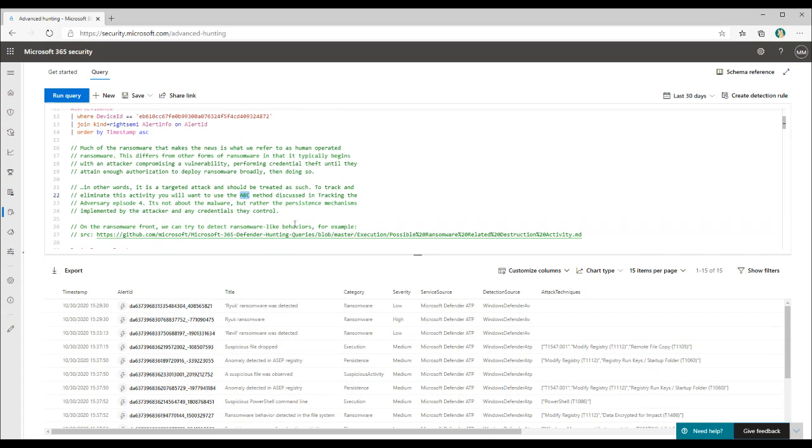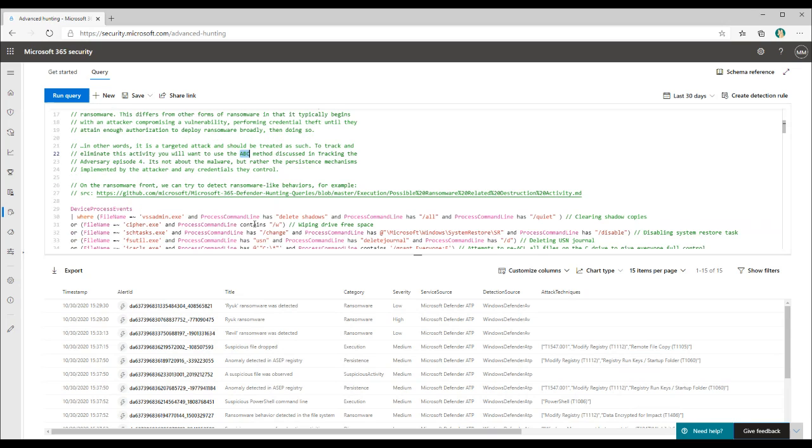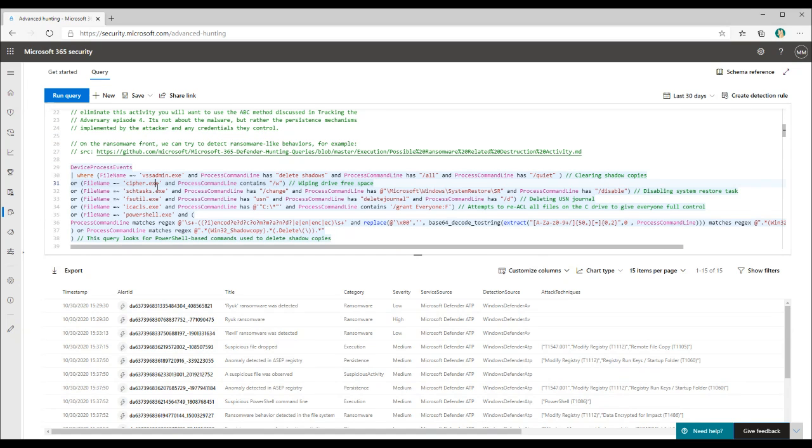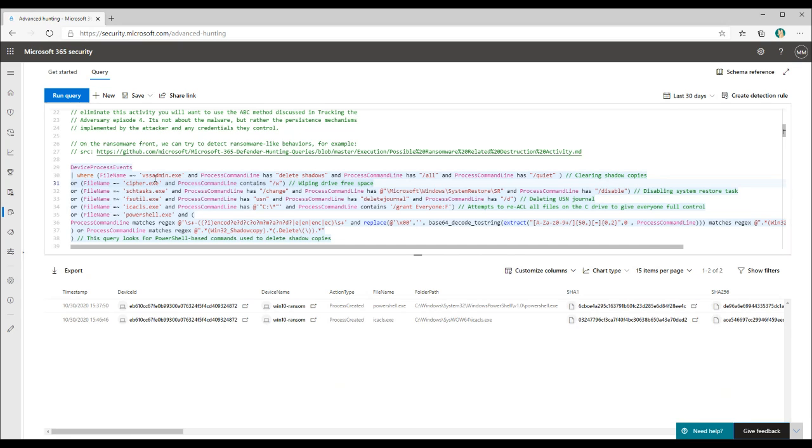Now, on the ransomware front, the things we can do is we can look for ransomware detections, such as Ryuk, REvil, CryptoLocker. There's a bunch of different ones out there. And we can look for behaviors. So in order to help us look for suspicious activity, there's a query on our GitHub today that looks for a variety of different activities performed by ransomware. So I'm going to go ahead and run this. And I'm going to go through a couple of these and describe what they're doing.